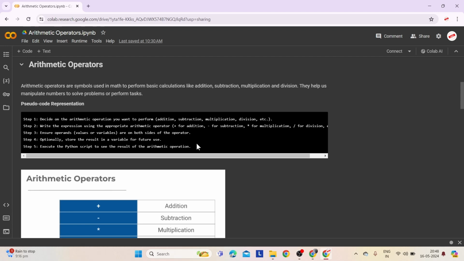Now, let's look at the pseudocode representation of it. Step 1. Decide on the arithmetic operation you want to perform. Means choose the math operation you want like addition, subtraction, multiplication, division, etc. Step 2. Write the expression using appropriate arithmetic operator. Plus for addition, minus for subtraction, etc. Means write the expressions using the right symbol.